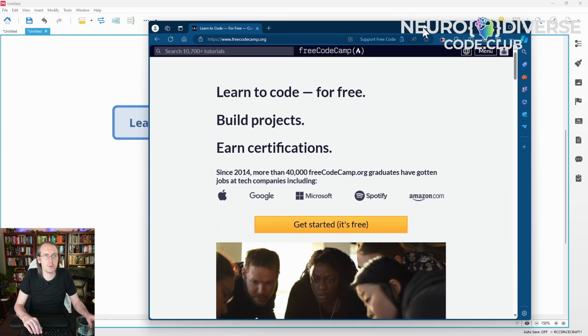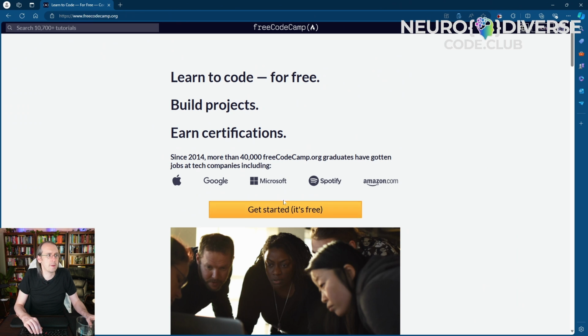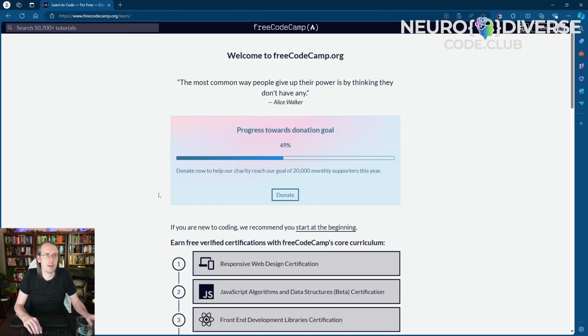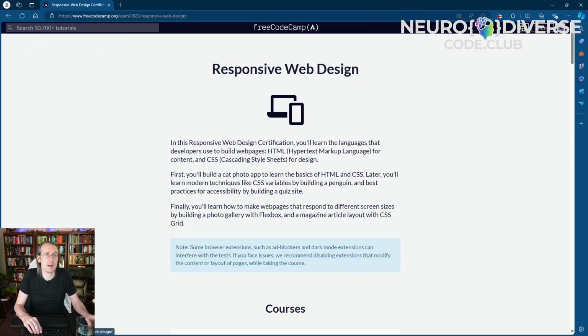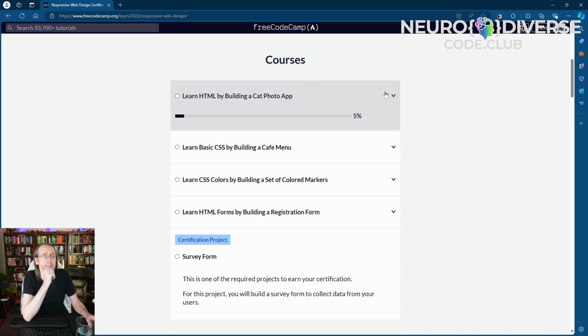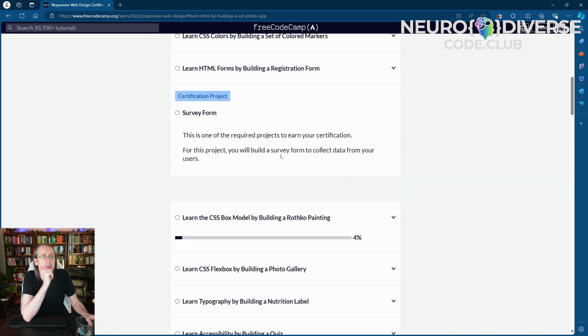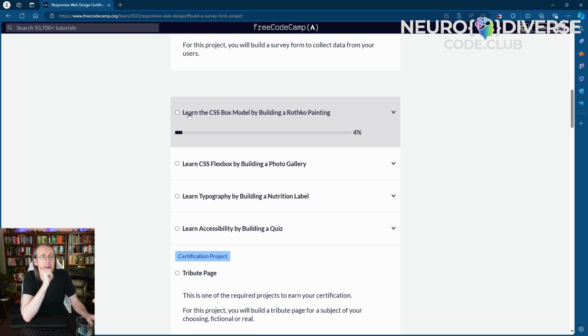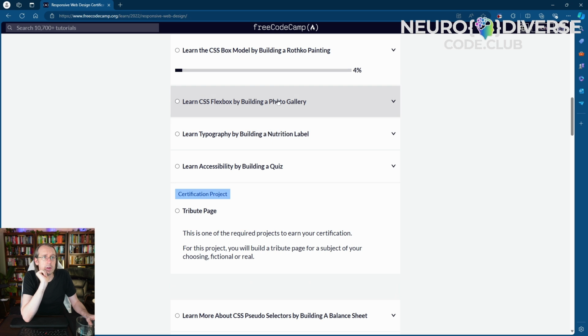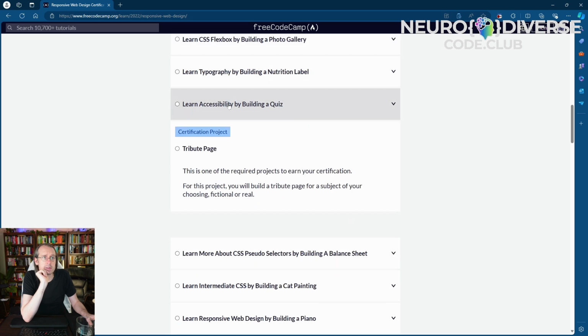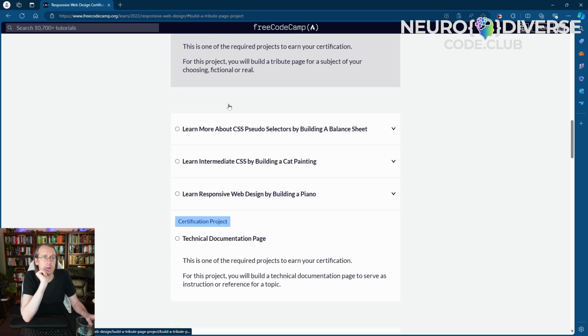But if we go to Free Code Camp and we go to Get Started, and then you click on Responsive Web Design, they've got a bunch of courses. And for example, if we scroll down a little bit, there's the Learn the CSS Box Model by Building a Painting. If we go further, one on CSS Flexbox, let's go even further.